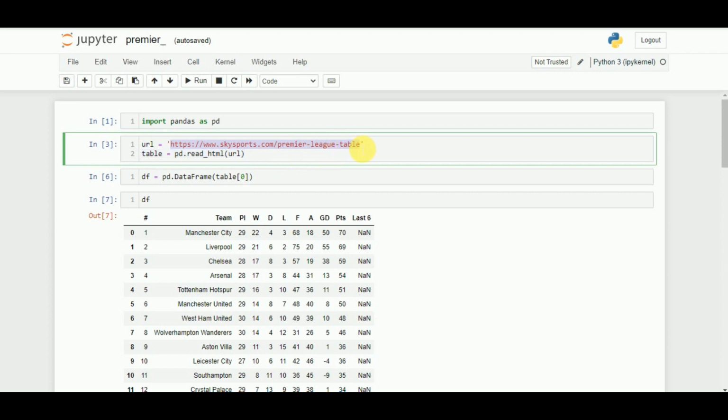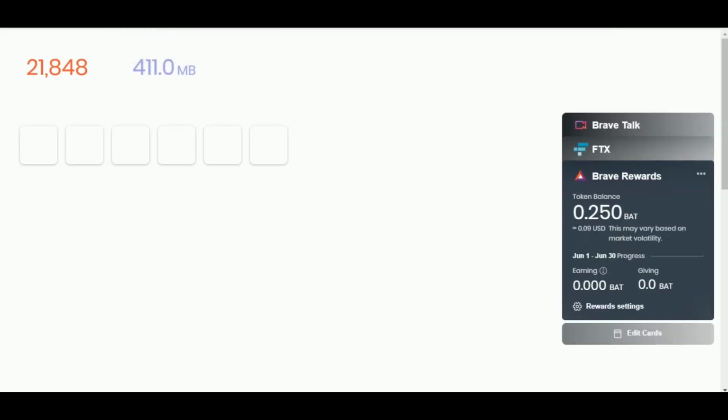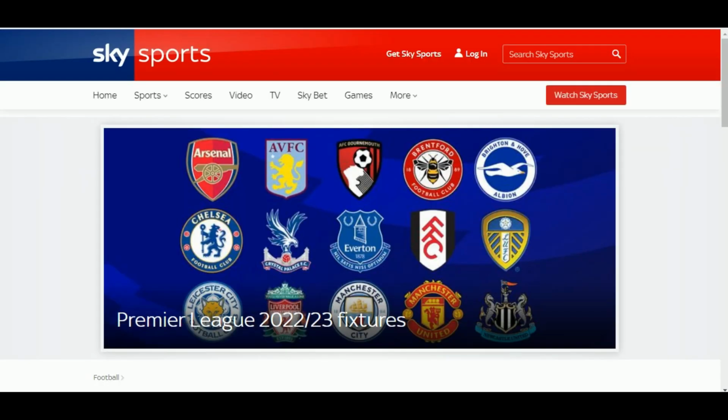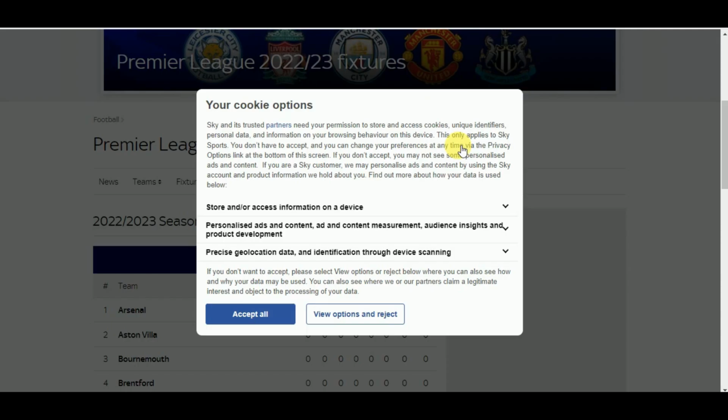So when I did this, from this URL, you can see... can you see this screen? Can you see? I'm showing you. Okay. So when you open this URL, let's open it and see what's the content here. It is skysports.com, the Premiership League table.